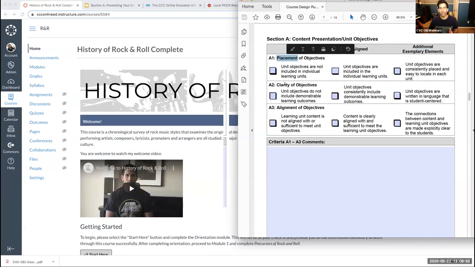We have the placement, clarity, and alignment of objectives. Placement is essentially that the objectives are positioned somewhere in your course that students can easily access. They can see it, they know how to get to those, and then that moves into clarity. Once they are able to access the objectives, they understand what they're supposed to be doing, and they know how to demonstrate that they have met the objective.